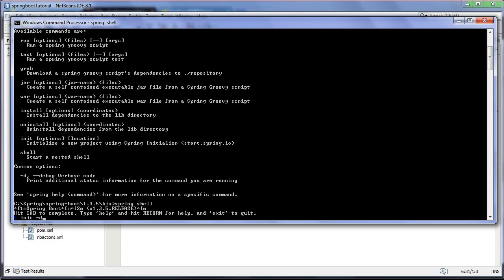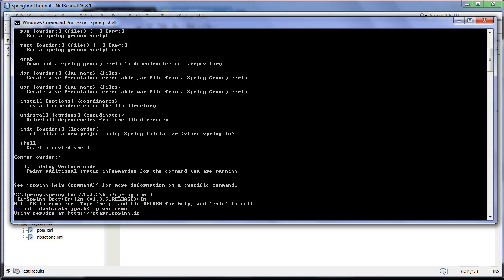And then in here, I'm going to say I want, what did we say? We wanted web, and we wanted data JPA. Well, spring-data-jpa will be the same. I'm not going to specify Thymeleaf or anything like that. I'll just keep it like this. I want to package this up as a WAR file, and I want everything to get unzipped to a directory or project called demo.